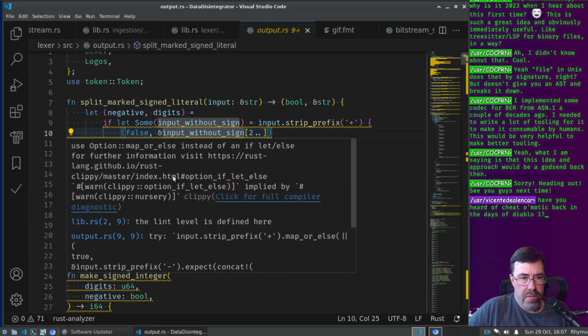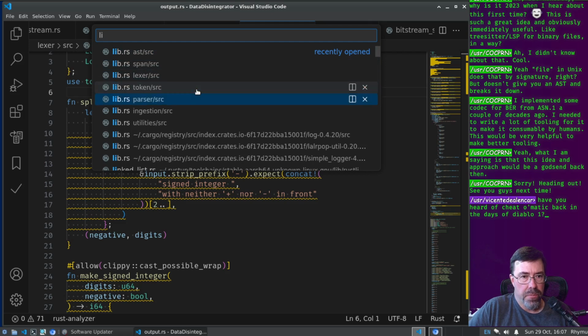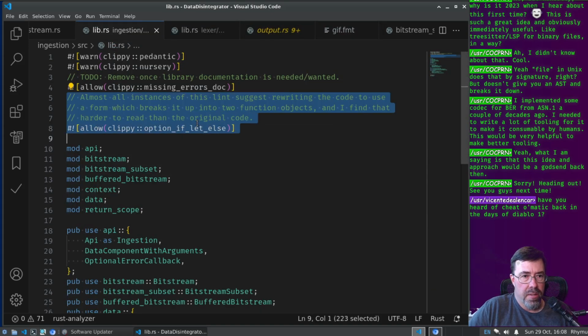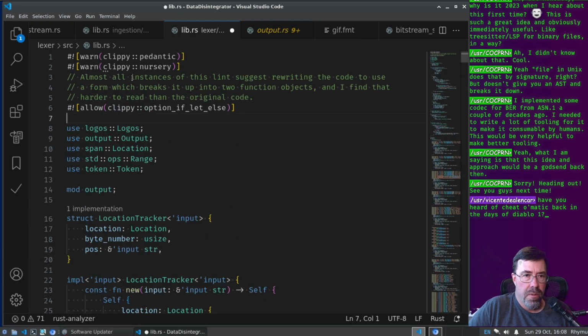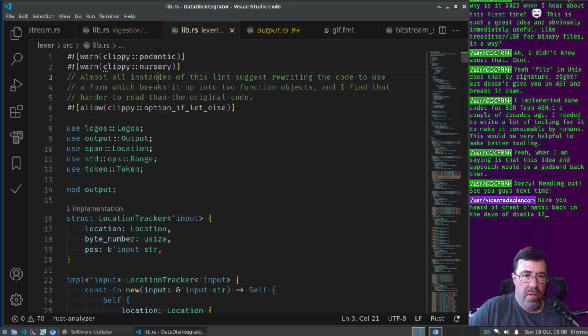If let else. Yeah, it's this map or else, right? That I don't really. Let's suppress that one. Let's suppress this one in the other library too, right? And actually, while I'm at it, let's do the missing header docs one as well.